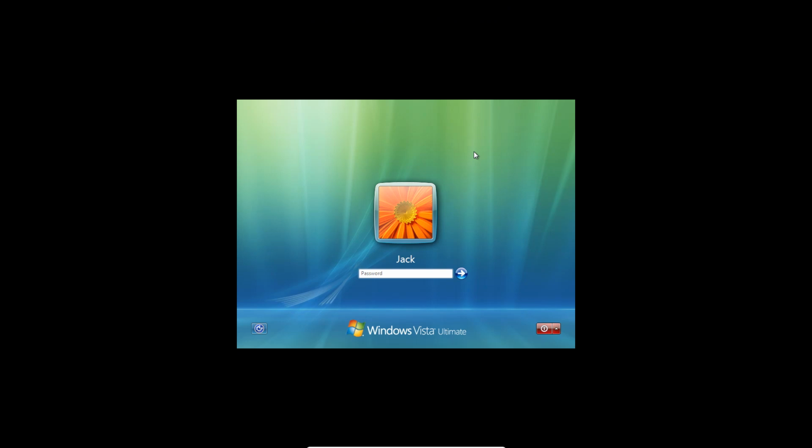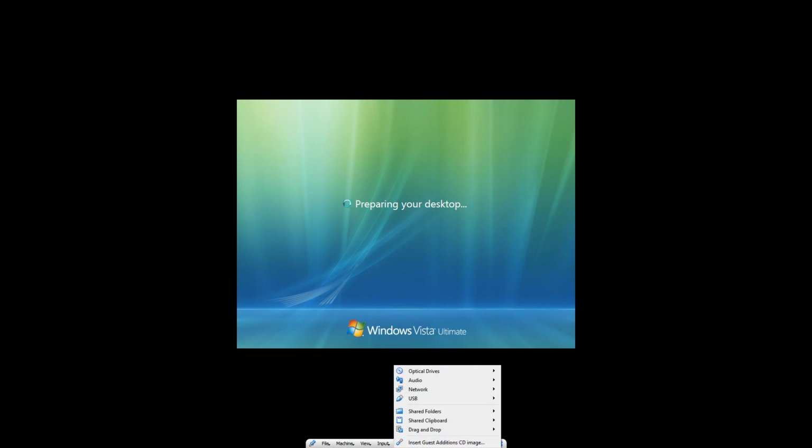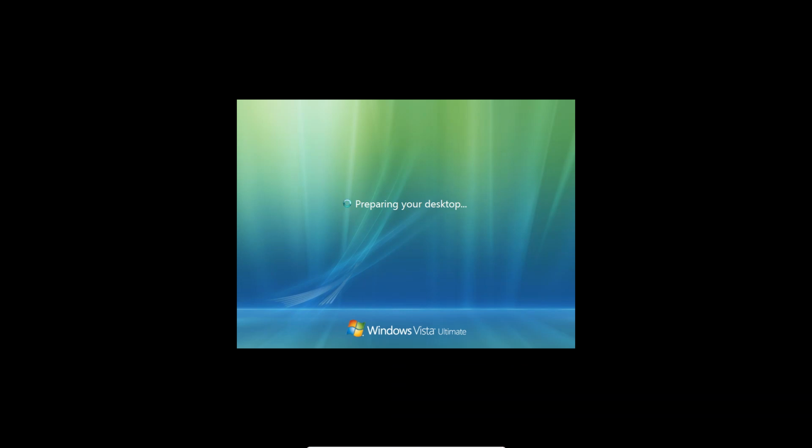Okay, so it's done, and now we're starting it back up. Just gonna type in my password. Preparing your desktop, that's normal on an operating system. On some operating systems to say that when it's the first time booting up. In fact, now that that part is over, it's safe to take out your ISO. And there is the desktop.